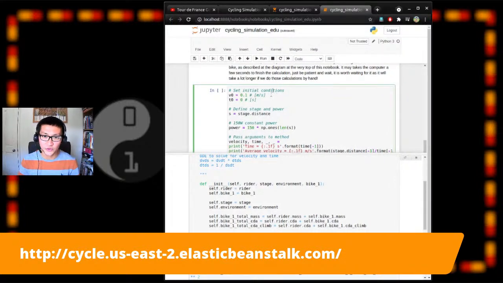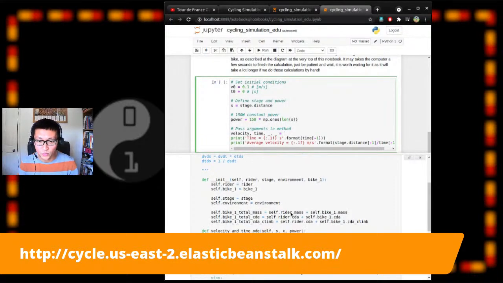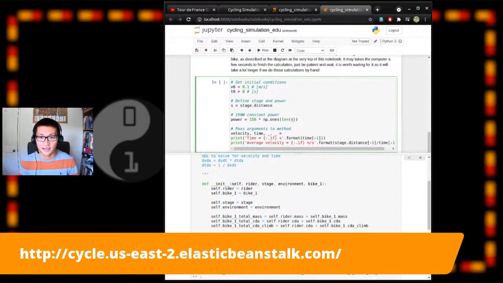So we don't need to do anything here. Those are just some more data we need to define, and this is the power from the rider. So we are saying that the rider will give 150 watts constantly all the way. So 150, that's where you define the power. And now we need to do some typing again. We need to call the method from the class.